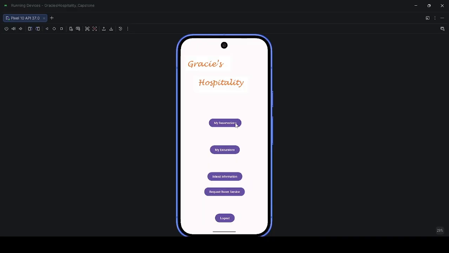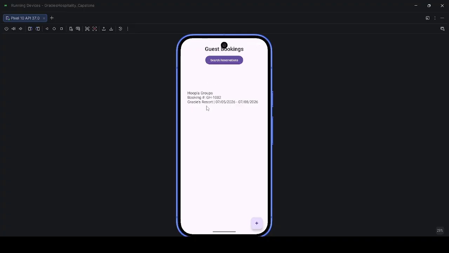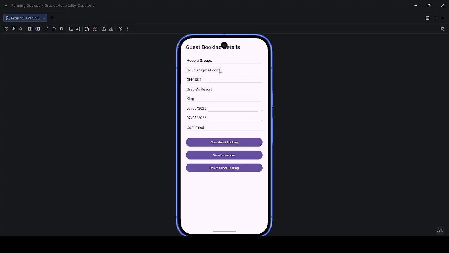and going through the app as well, we have my reservations. It shows that this reservation guest is under Hoopla Groups, a group reservation. It shows their information: their name, email, booking ID, where they are, what kind of room, dates, and then the status of it. And you can save the guest booking, which goes right here.